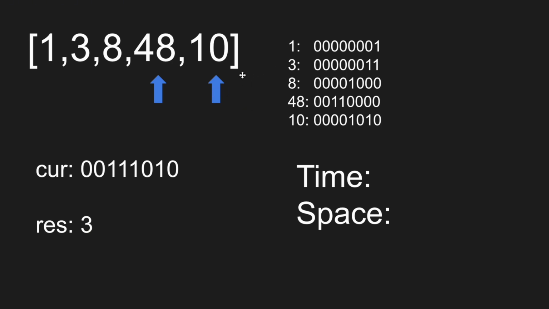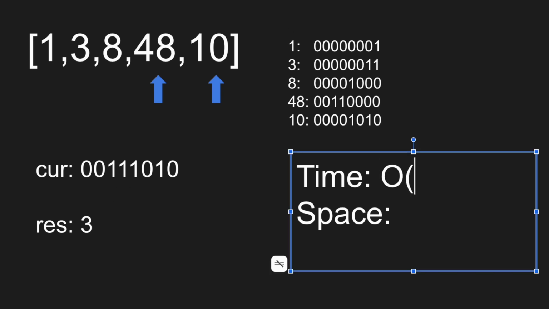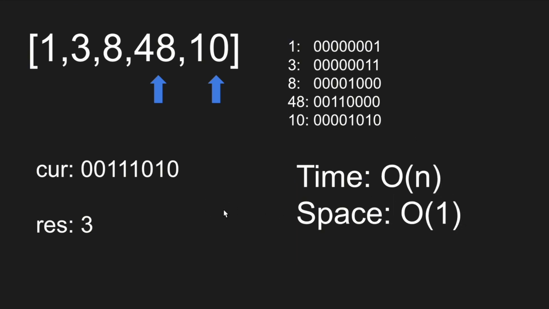And after shifting the right pointer, we have come to the end of the array. So the result would be 3. The time complexity would be O of n, where n is the number of elements in the array, because that is what we will iterate through. And the space complexity would be O of 1, because we are not using any extra space. So now let's get to the coding part.